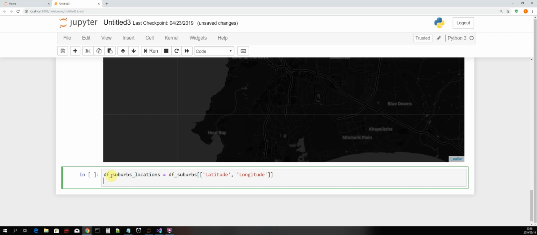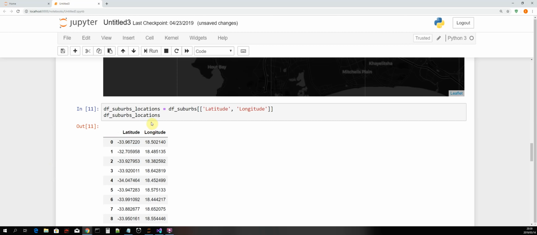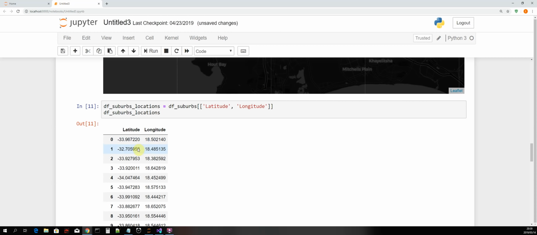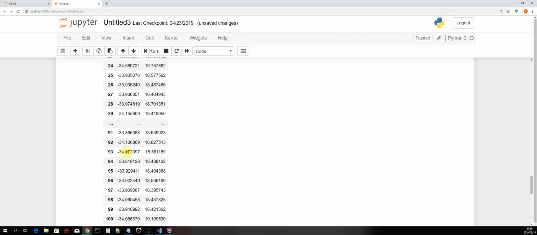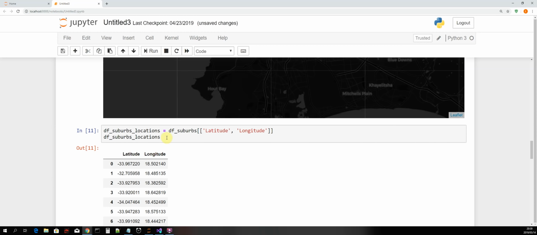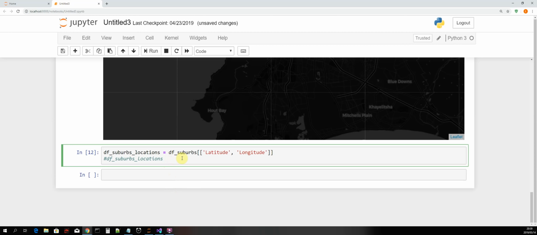Okay, so once we have that, let's print it and see how it looks. As you can see, our df suburbs locations data frame has only the GPS coordinates of each suburb. Okay, let's comment that out, leave some space.